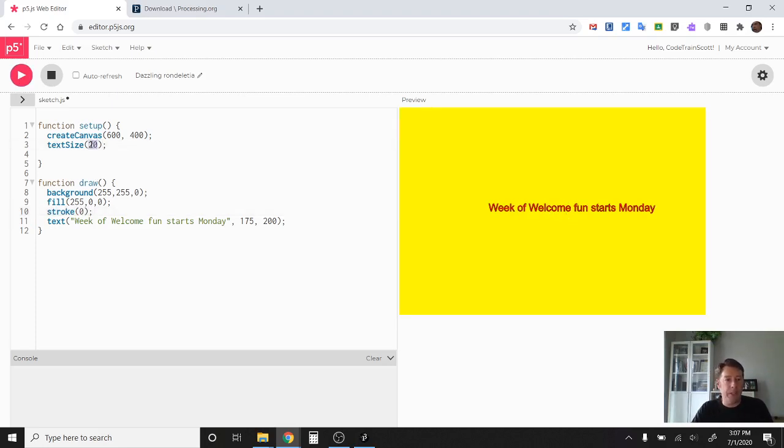If I made this text quite a bit bigger, let's say I go 40 and play it again. Now you can really see that the black is the text outline. There's also something called stroke weight, which I'm not going to get into in this video, which would make those lines a little bit thicker for more interesting things. So fill, stroke. Fill is the inside color, stroke is the outside color.